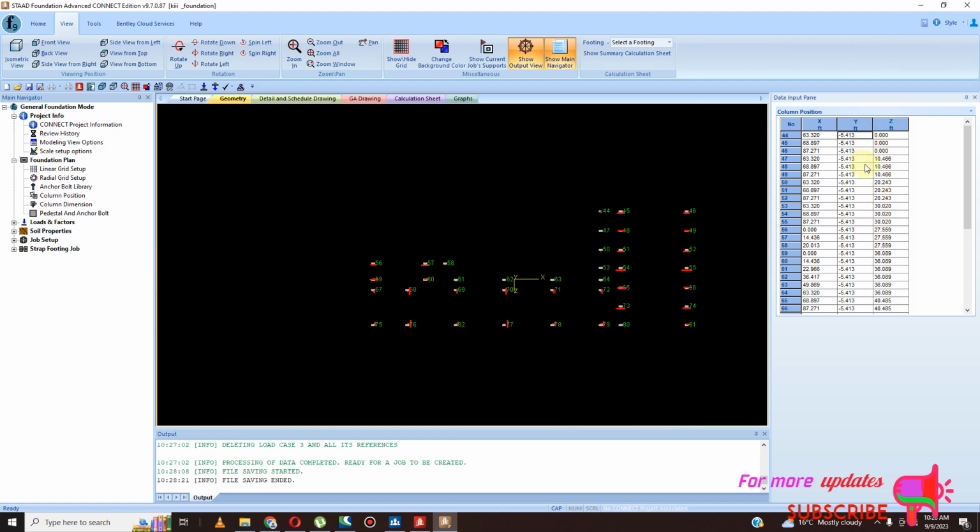So you can change here if you wish, based on the depth of your foundation. So I need my foundation to be 1.5, so I can just change it here. It's just okay. Negative 1.5.